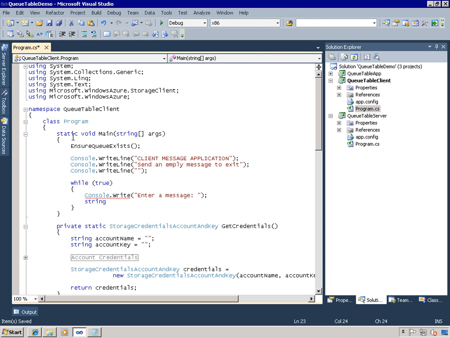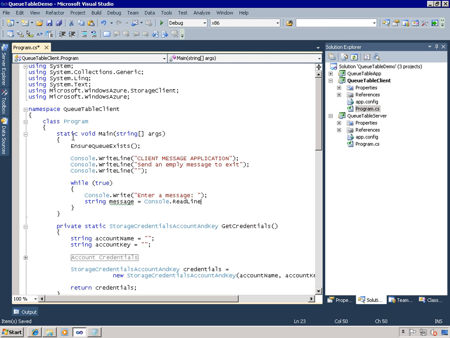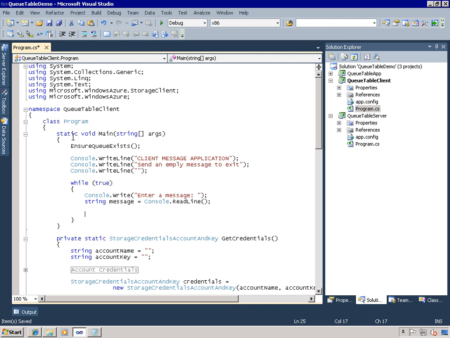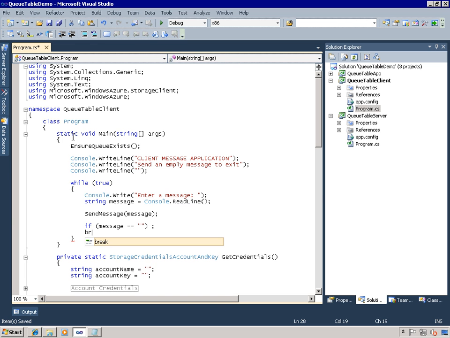Then we'll define a string of the message, and we'll take the message that they type and insert it into this message variable, using ReadLine. So we're going to take what they type and insert it into this variable. And then we call the send message, which actually places that message on the queue. And then we're going to say if message equals an empty string, per the instructions above, we're just going to exit. All right. So there, our client is done.